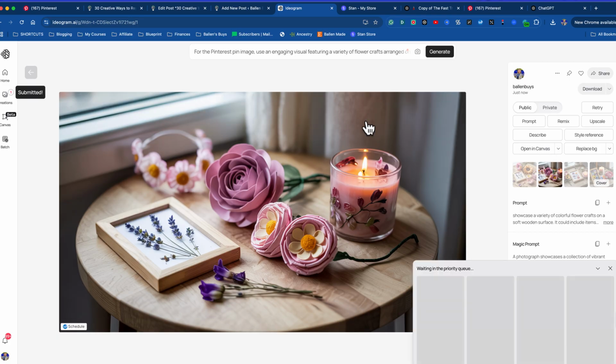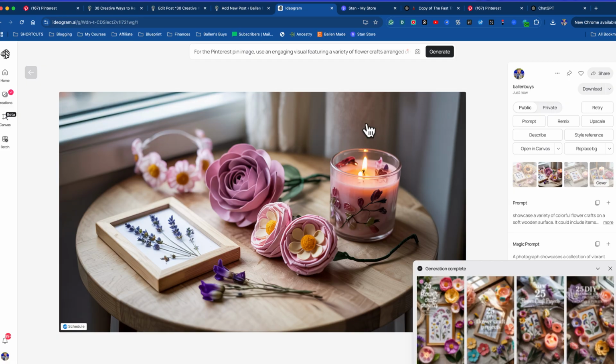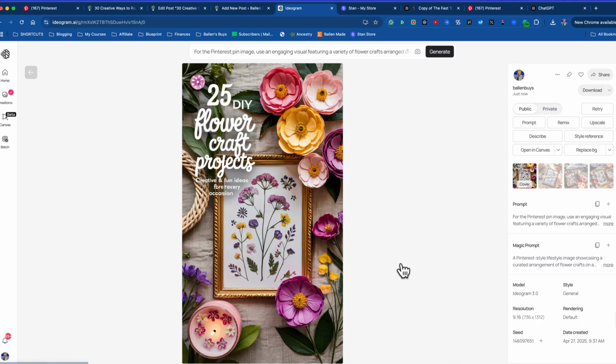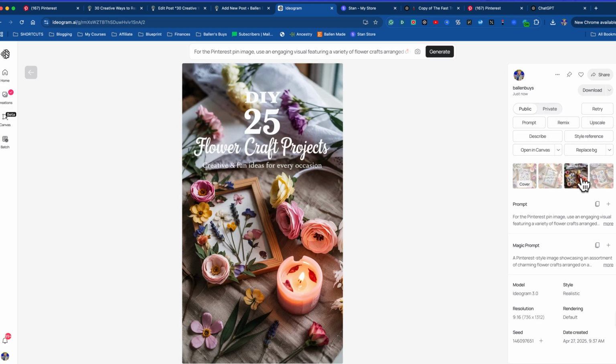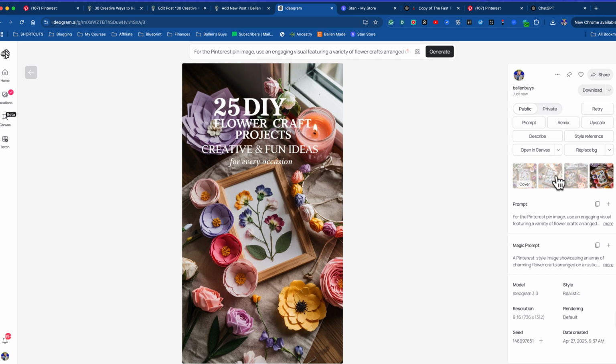Okay, here we go. So now we're going to do a 9x16 instead of a 16:9 for the Pinterest style image for the pillar post. Pillar post is a term we've used in SEO for a while, kind of like the parent blog, the long form blog. All right, here we go. 25 DIY flower craft projects, creative and fun ideas for every occasion. That works. It's a little gibberishy down there. This one's perfect. That's probably the one we're going to use. Number 2 looks good. Number 3 also looks good. I think I'm going to go with number 2.